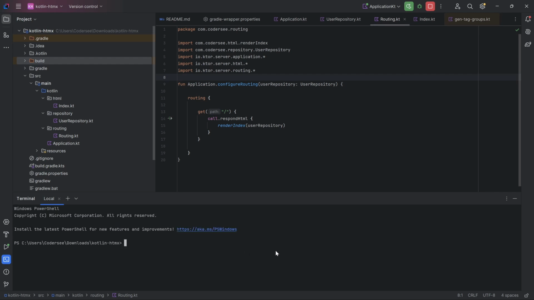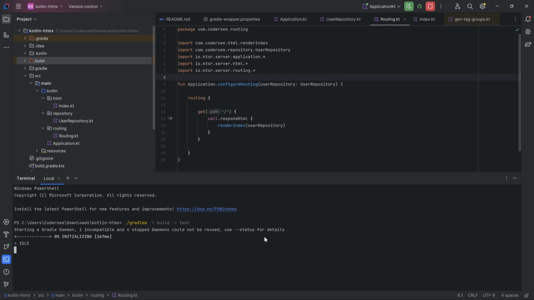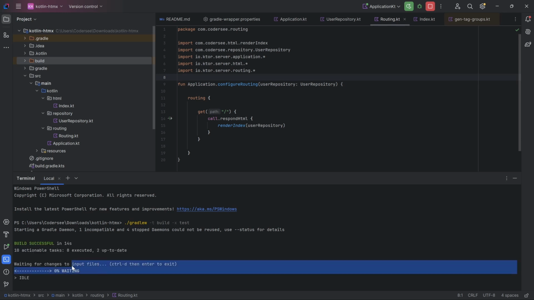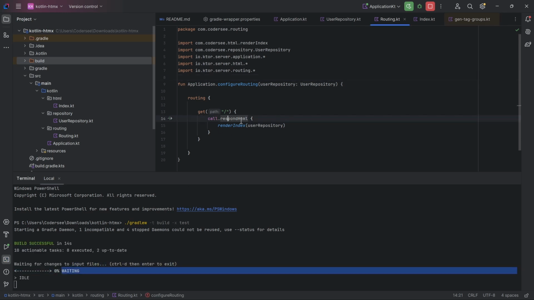And secondly, I'll open up terminal, I'll run gradle -t build -x skip test. Wonderful. Let's start. Let's wait for a second for the command to finish, and I will show you how it works exactly. Alright, we can see that this is waiting, and it is waiting for our changes in the code.